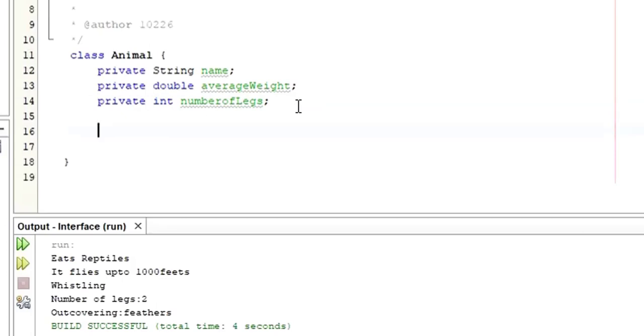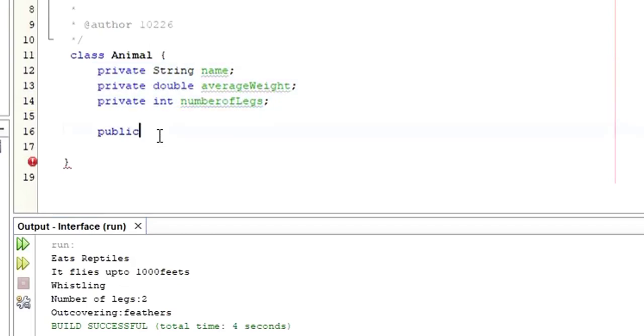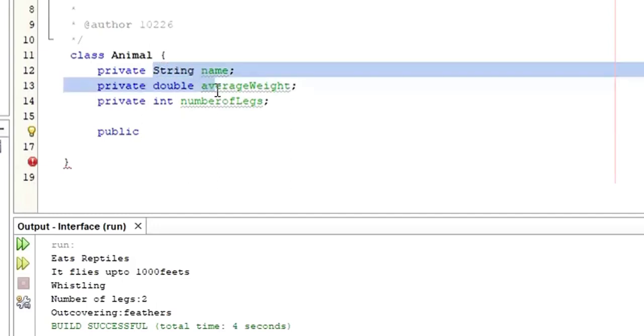So now I'm going to create a method. This method must have a public access specifier. Why? Because what if I try to access the values of these data fields from this class Animal in some other class, since they are private? If you want to access these private data fields from another class, you need a public member function, or public method, that has access to the private data fields, so that we can call this public method from another class and still have access to these private data fields.